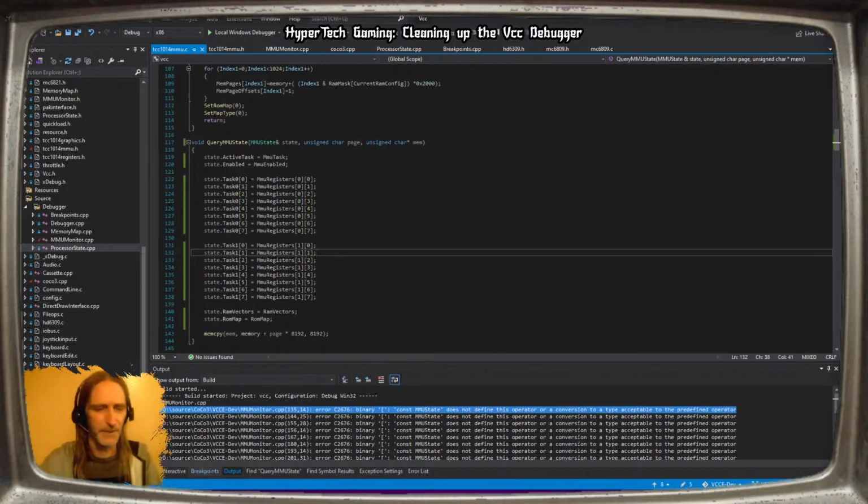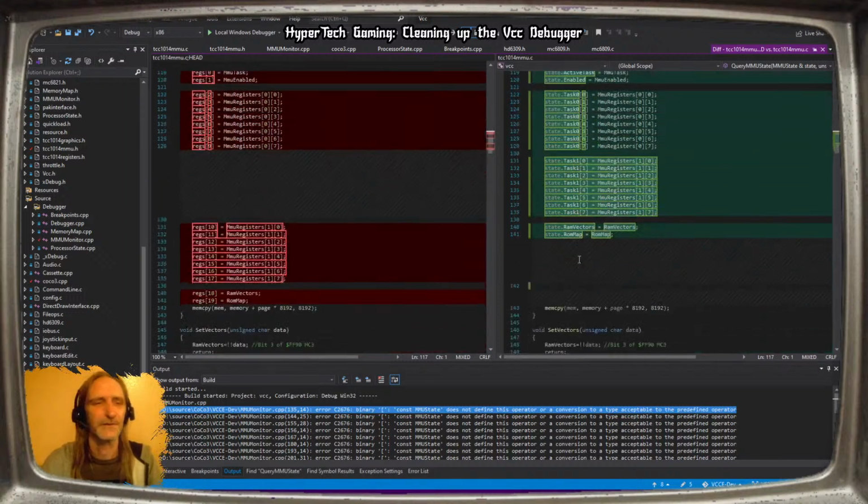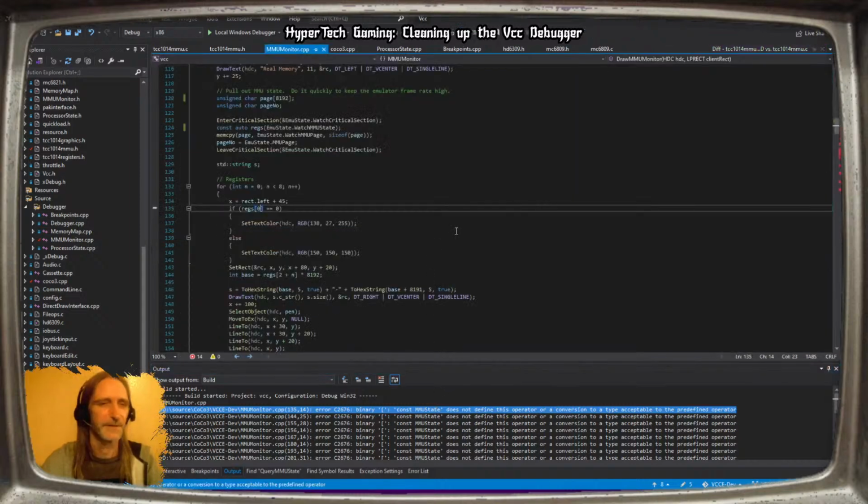All right. Let me go back and look at the diffs of this. TCDDD. Can I hit get from here? Get. All right, so 0 was the task, and 1 was enabled. And of course, vectors, ROM map is at the end. So now I got to go in and fix this stuff.